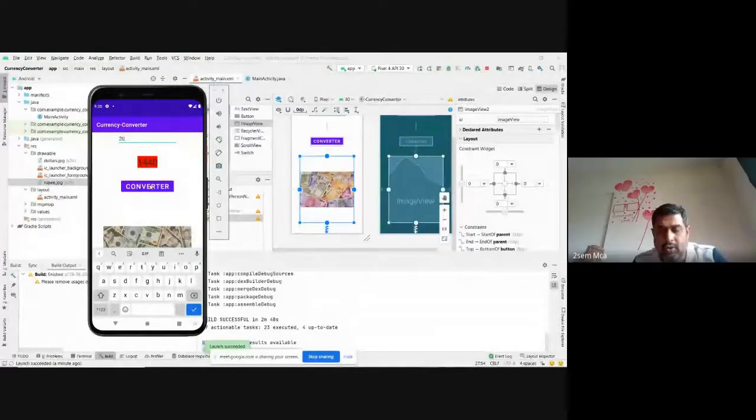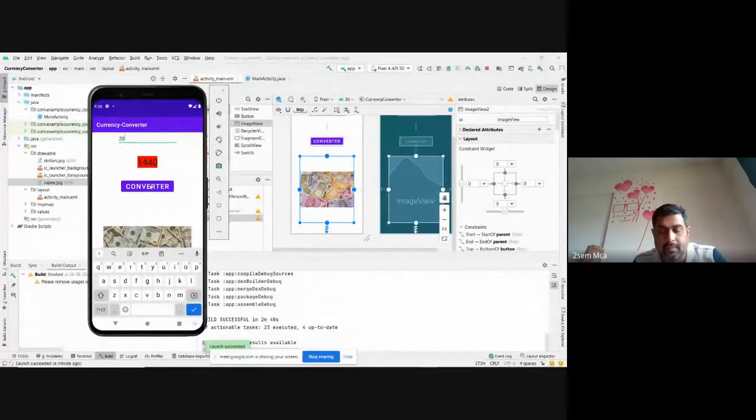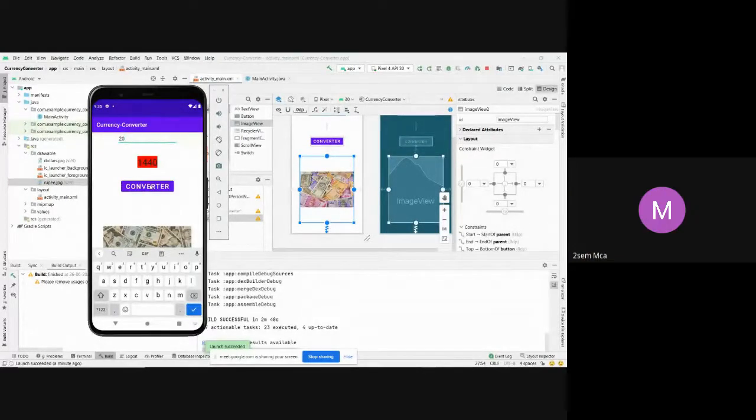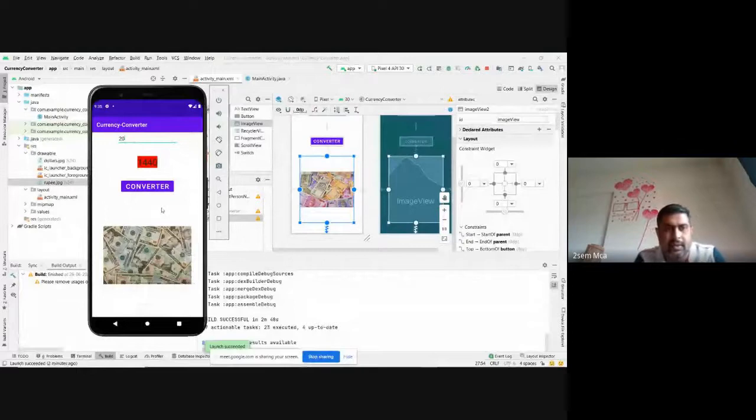Yes, sir, it is coming correct, sir. 72 rupees, correct. 20 into 72, correct? 1440. Right? And below also you can see it's converting to dollars. Am I right? So that's correct. Yeah, see, you can see, right?